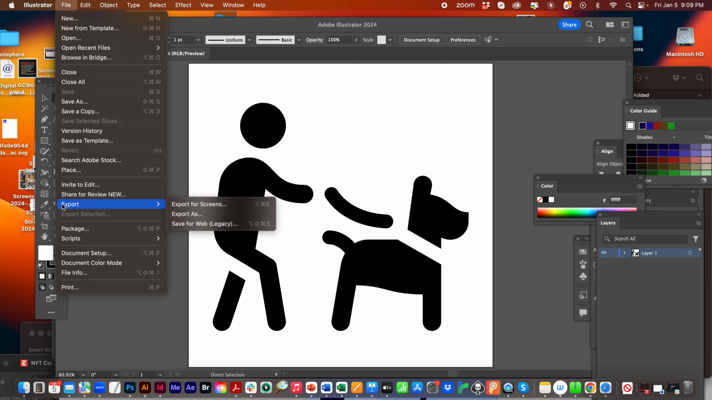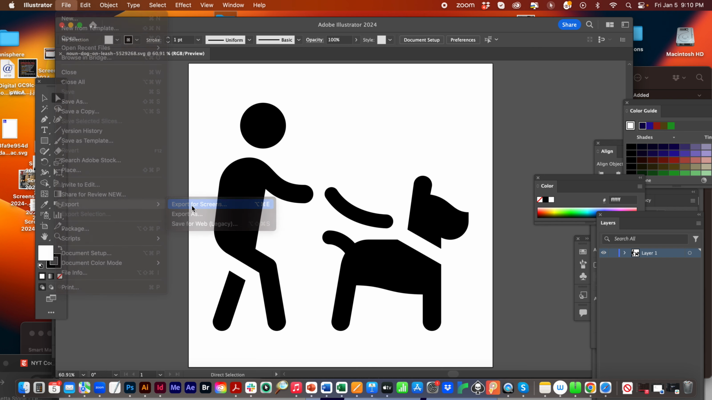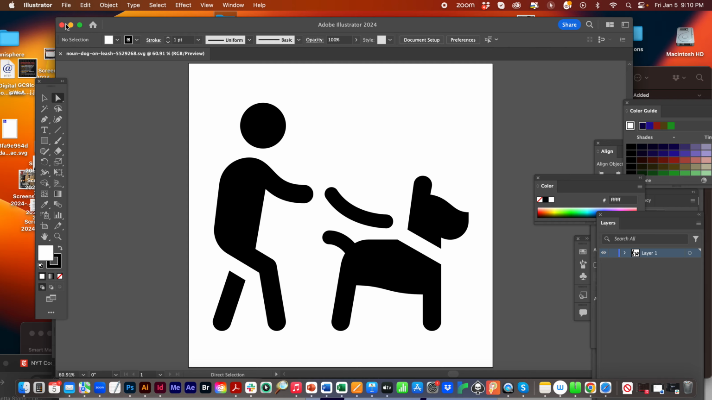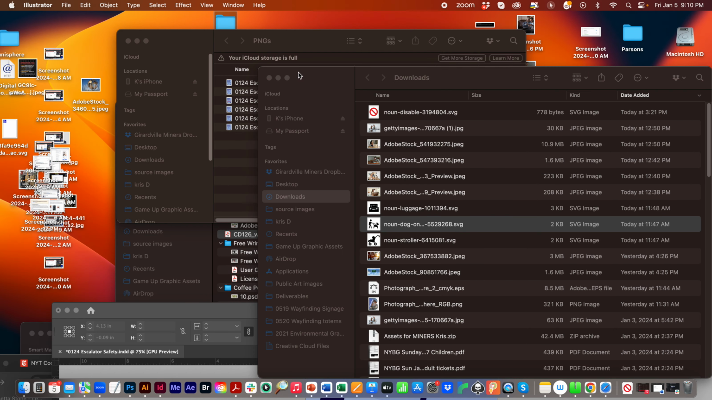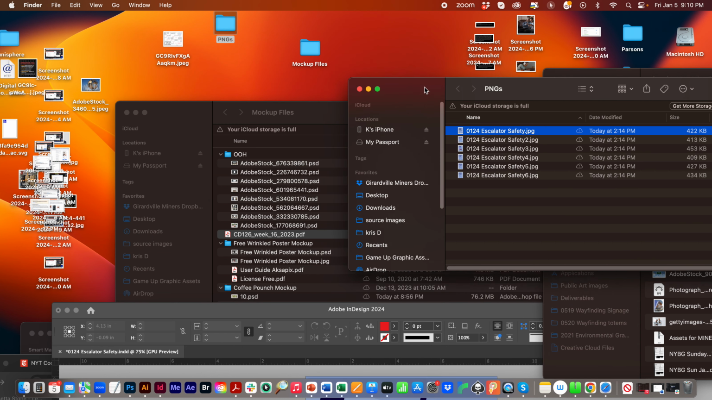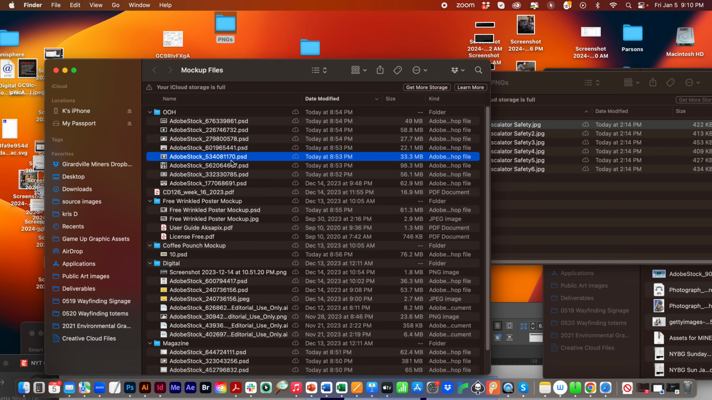But again, I'm going to go to export. I can say export for screens. I can choose how I want to export it. PNG, see down here, PNG, and I can export the artboard, and then I can take that PNG file. So whether it's in Illustrator or whether it's in InDesign, you want to get it out of the program and into a reasonably high-res PNG, and then you're going to open up one of these files.